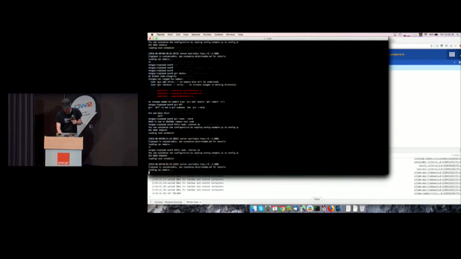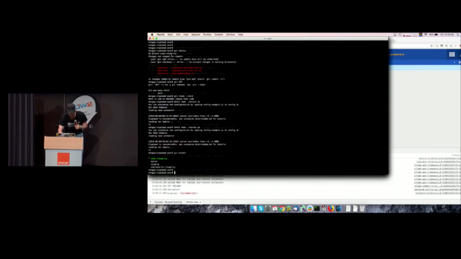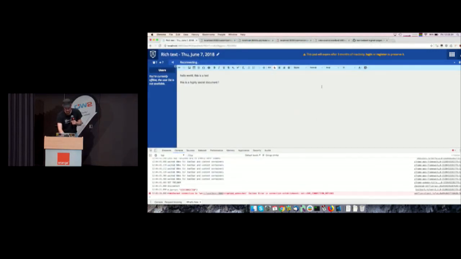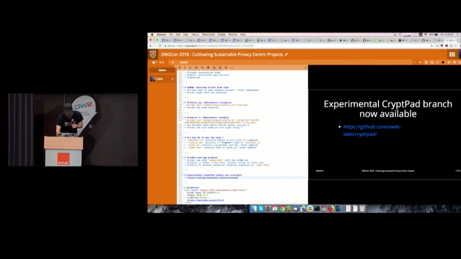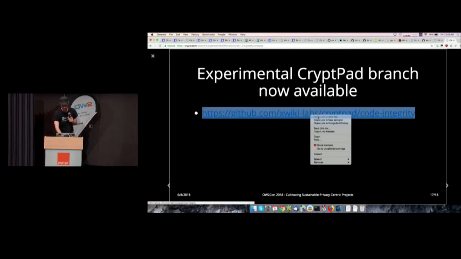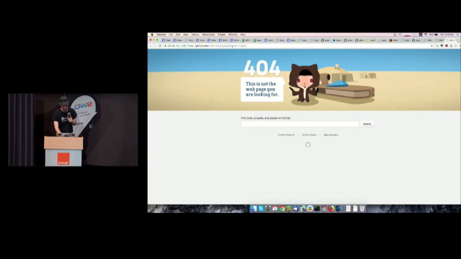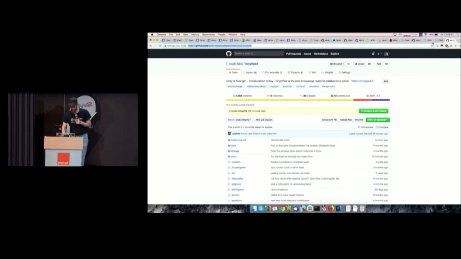And I'm gonna, let's see, git branch. Okay, it's called code integrity. So I'm gonna go back to the presentation and fix that. There we go. So I invite you guys and ladies to check out this branch of CryptPad. I think that's the right way to do it. Branch. No, that's not it. That's not the right way to do it. I want the branch. Yeah, there we go. Code integrity. That's the one I want.